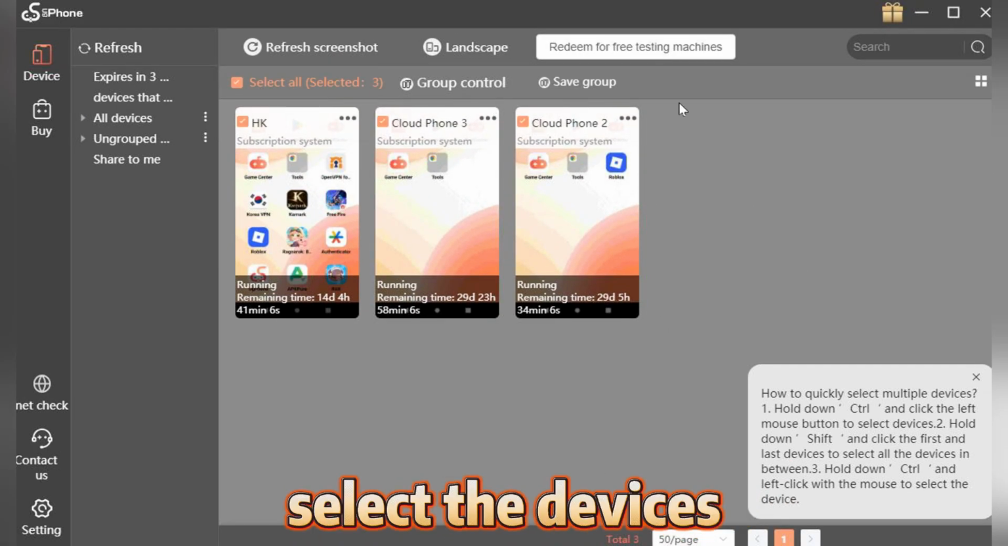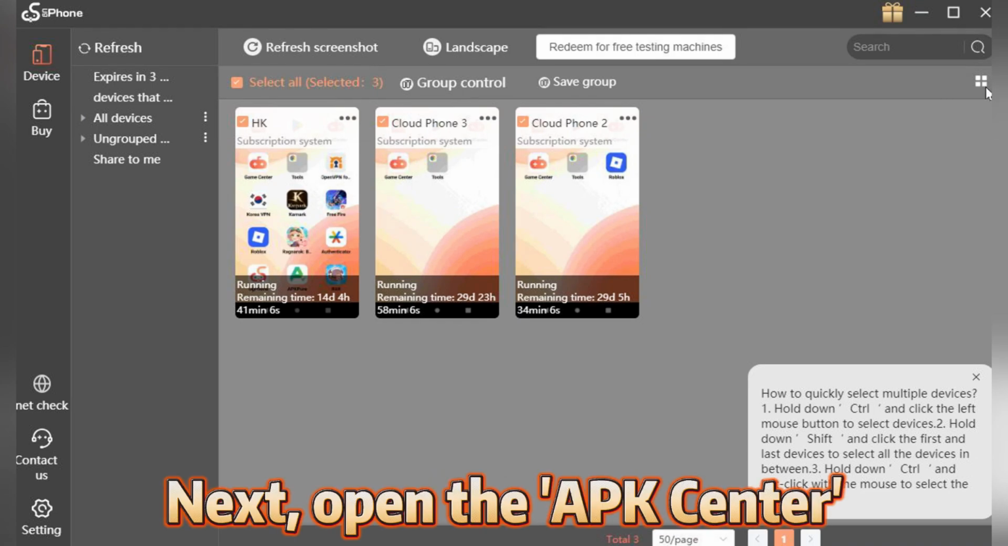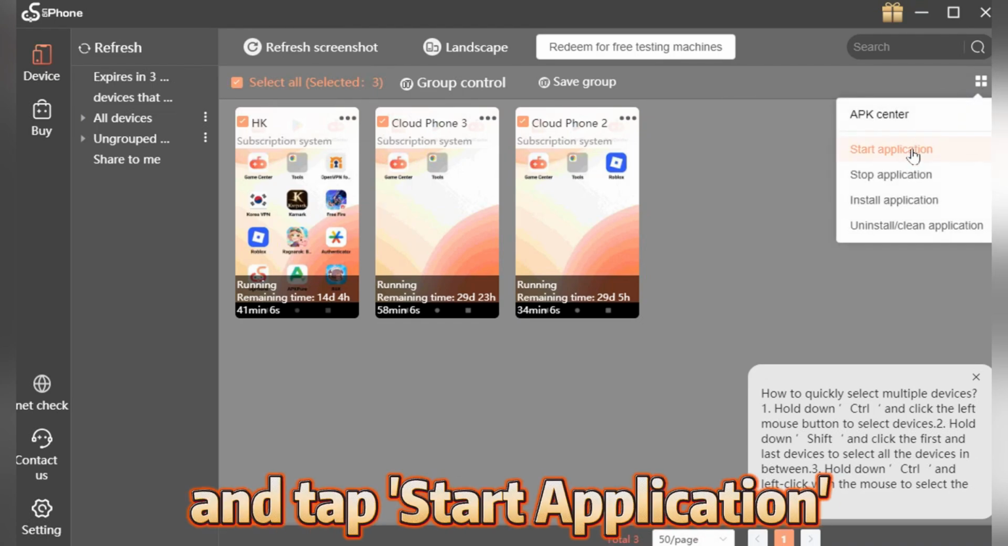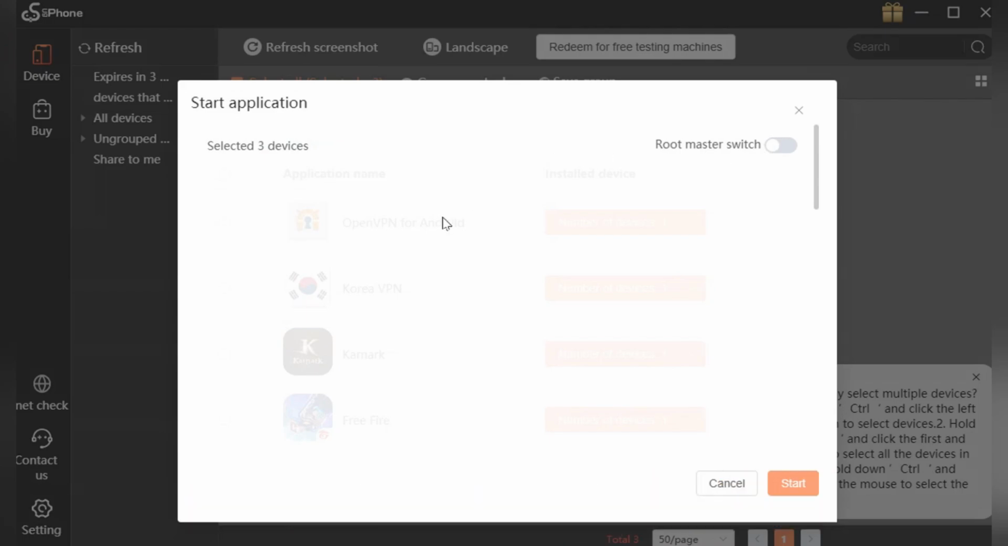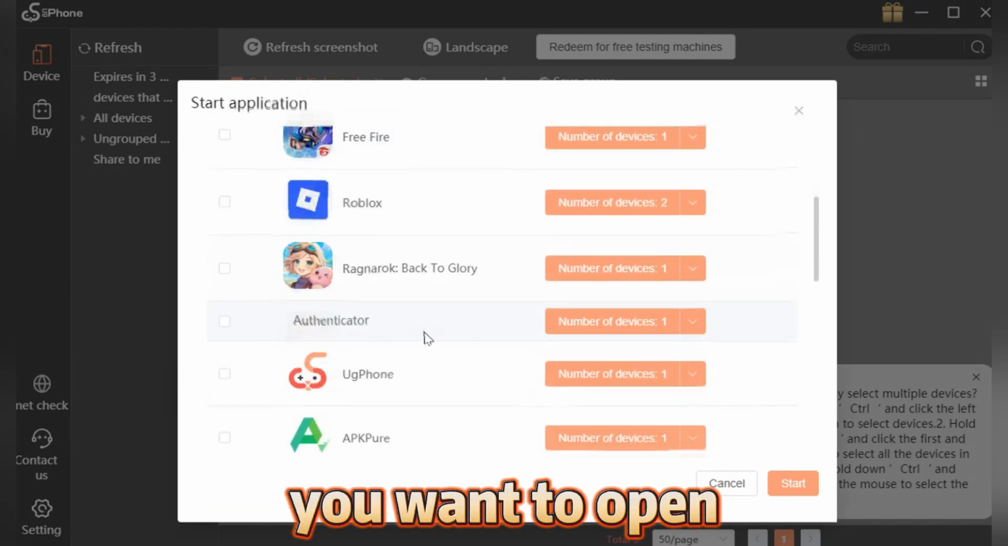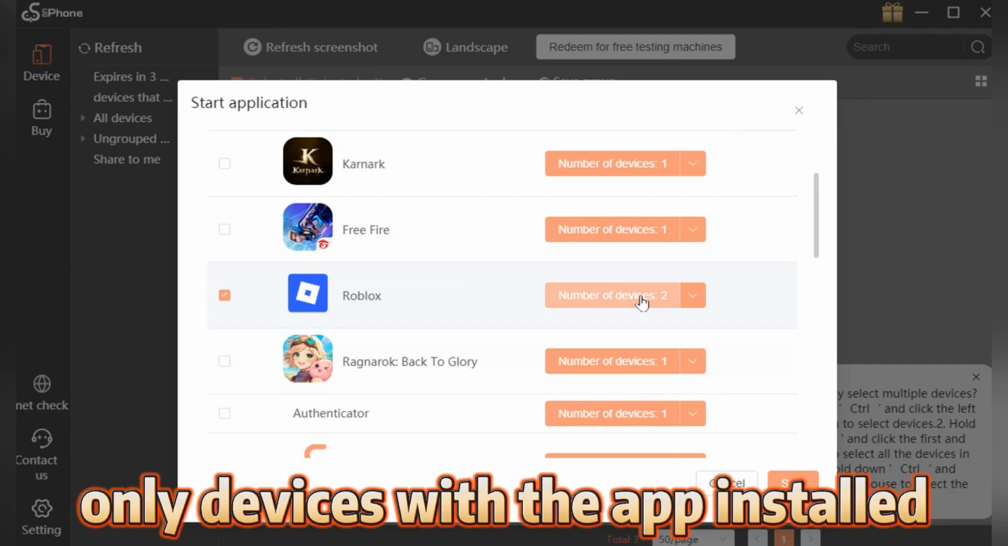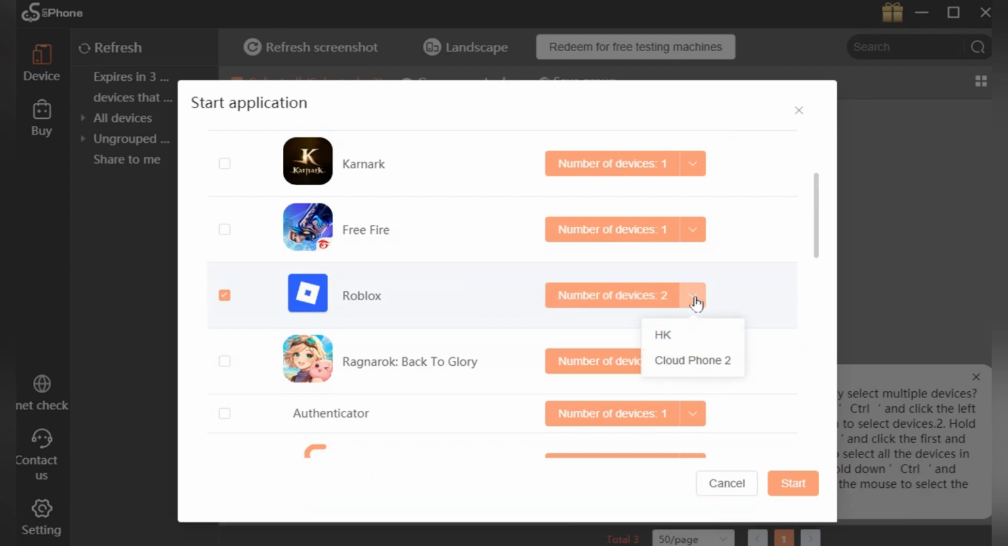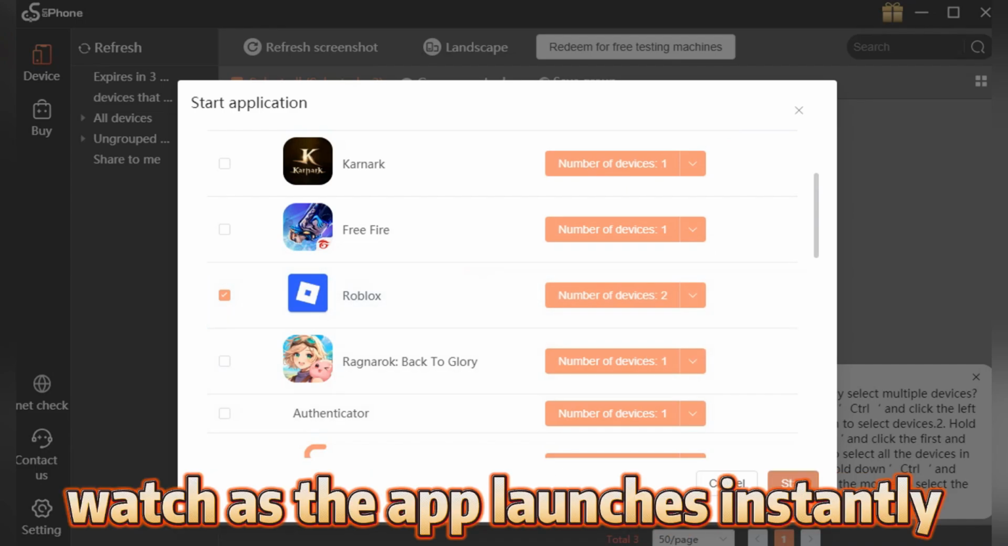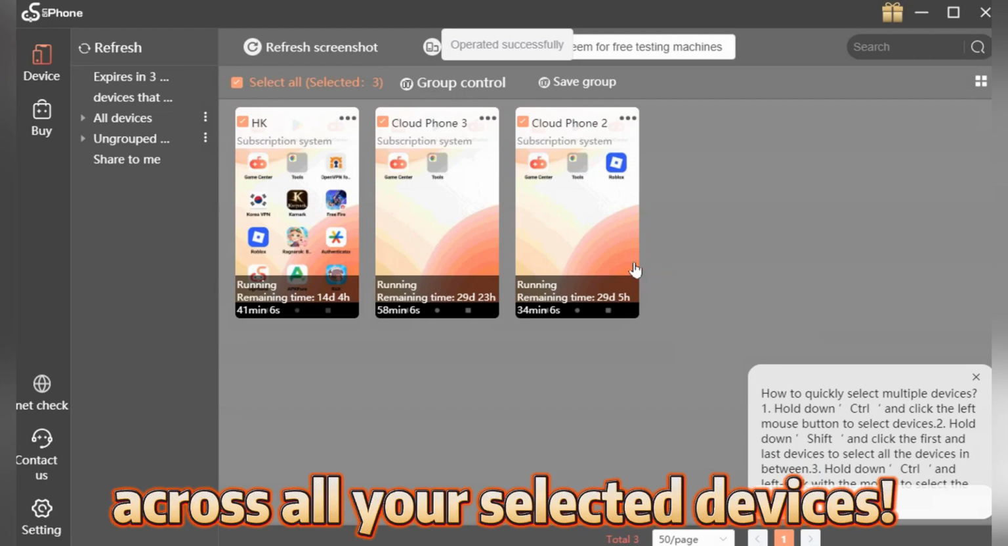First, select the devices you'd like to manage. Next, open the APK Center and tap Start Application. Then, choose the app you want to open. Only devices with the app installed will appear here. Finally, watch as the app launches instantly across all your selected devices.